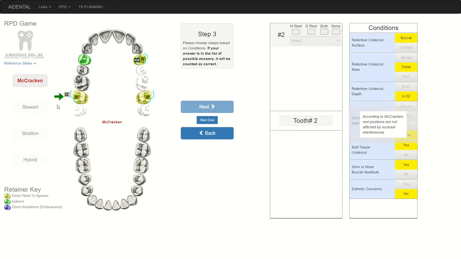The green arrow starts at this tooth here, tooth number 2, and you can read all the different criteria on this side. You can see that that tooth now has a buccal undercut that is on the distal surface, its depth is 0.02 inch, it has a soft tissue undercut with 3 millimeters of buccal vestibule and no aesthetic concerns on this tooth. You can also see some information on the tooth itself.